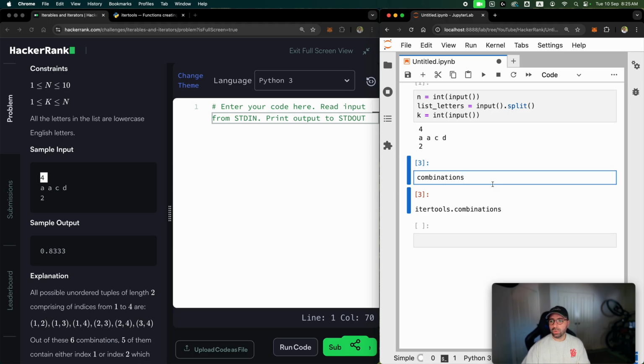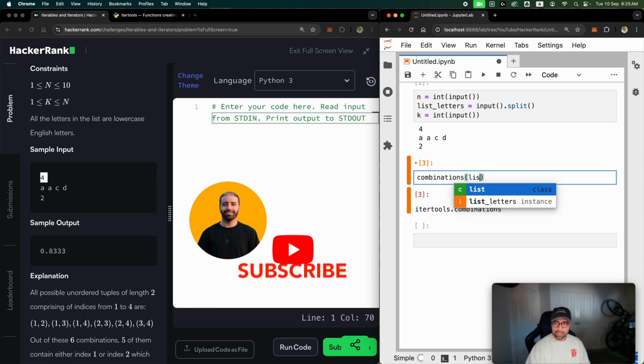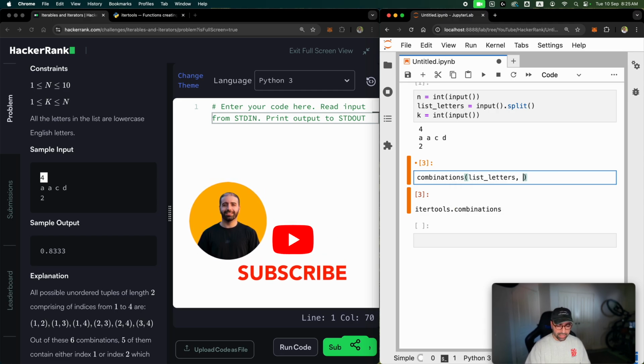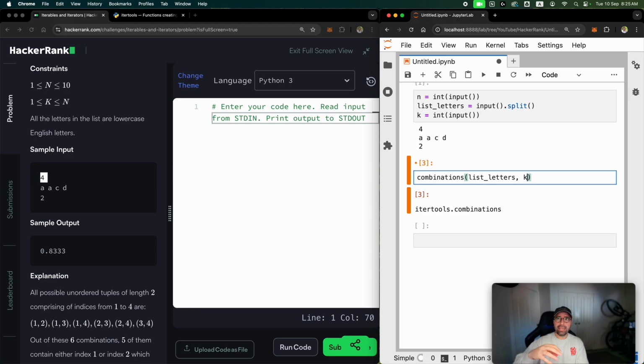Let me start by using combinations like this. I will say list letters and K. Let's see if I can select two out of the list of letters. I'm gonna run it. It says, hey, this is just a function. You need to convert it to something to be able to use it. All right, I will make it a list.